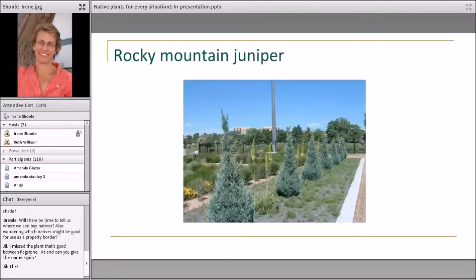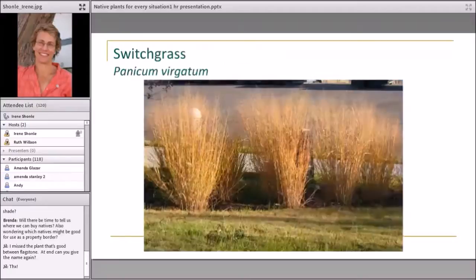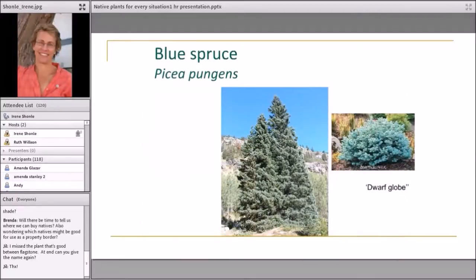And Rocky Mountain juniper. There are cultivars of this, like Skyrocket, that could be used in any sort of formal situation. This picture was taken at Centennial Gardens near Elitch's, and you can see it pruned into a topiary shape. So there's no reason that you couldn't use that in, again, any garden in the snootiest homeowner association situation.